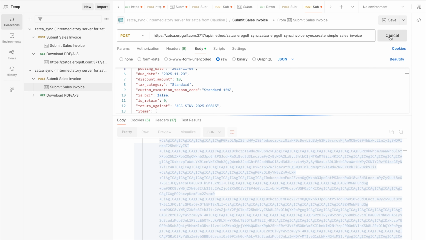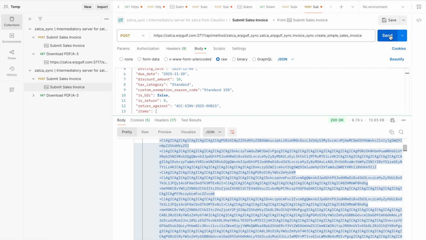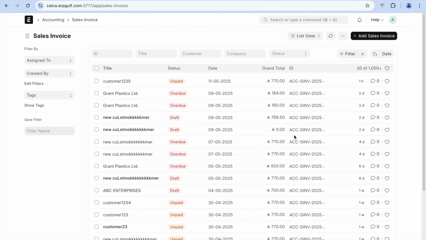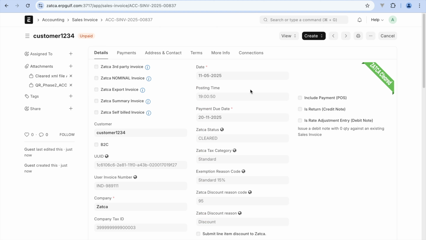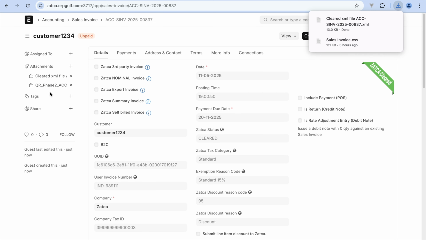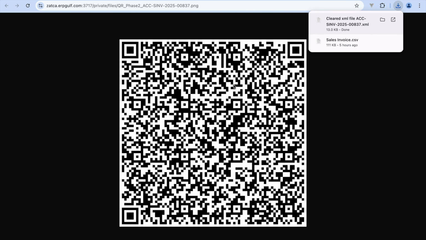It's a new one. So at the same time you will see it here. So it's submitting to ZATCA. So you can see it here right now. It's created one customer invoice. Okay, this customer 1 2 3 4 whatever. Okay, so if you go inside that, you can see it's ZATCA cleared. See, ZATCA cleared, and you can see a cleared XML here. And you can see a QR code here. This QR code you can scan with the ZATCA app.